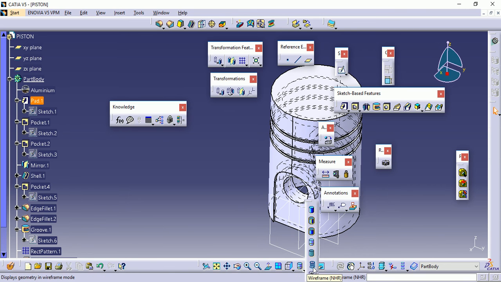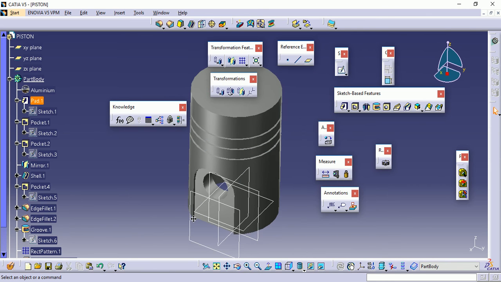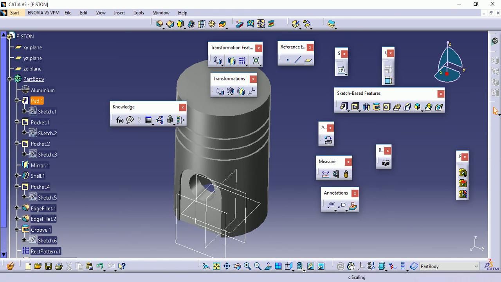Suppose if I want to check the texture of the material, I can change the visualization option to shading with material. So here I can see the color of the material on the part.